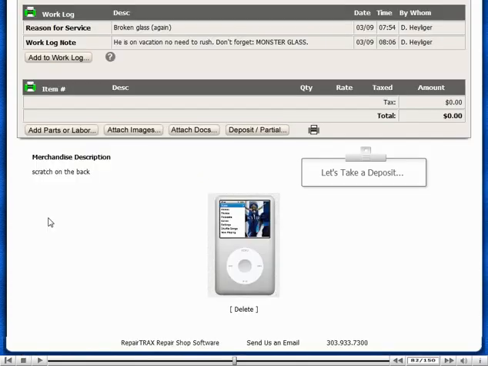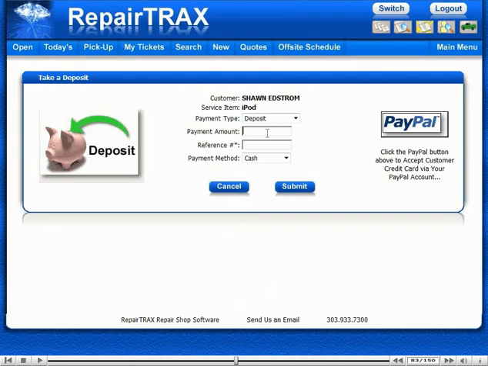For demo purposes, now let's see how we could take a deposit on this ticket. I do this by clicking the deposit/partial payment button, and then filling out some information. Notice that I have my store set up to require a reference number. This is optional and can be managed in the admin area, but I better fill in that reference number.